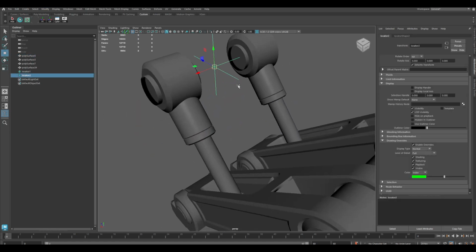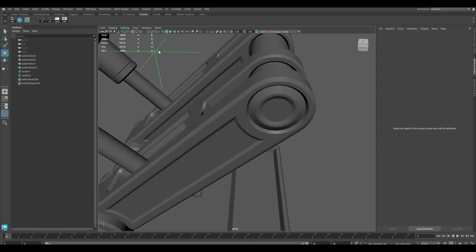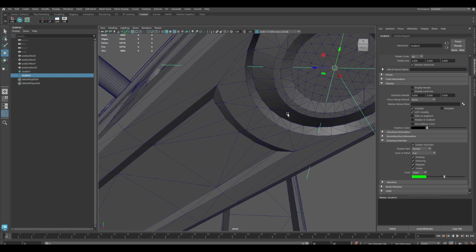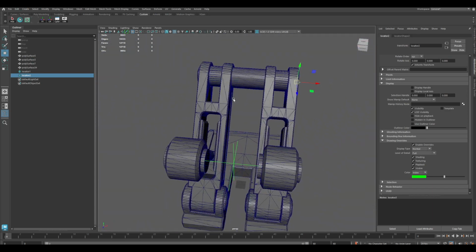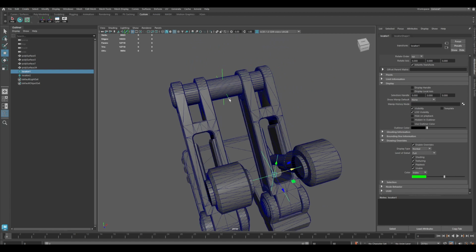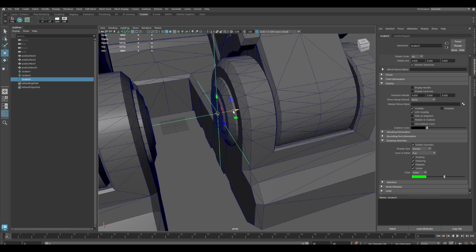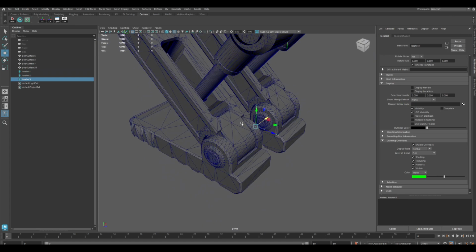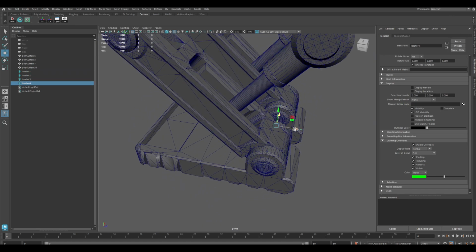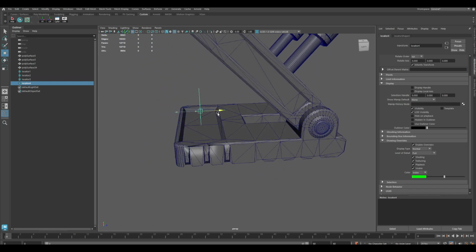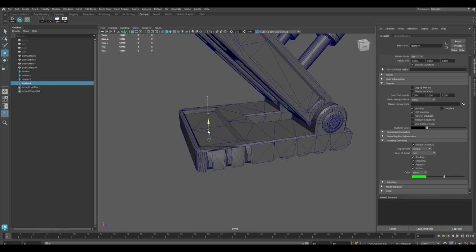I'll duplicate this locator. I'll move it here to the middle of this part. I'll snap it to the center. I'll snap this one to the center too. I'll make a third locator. It will be the center here. Snap to the center again. I'll make the fourth one. It will be in the middle of this part here. Snap to this.